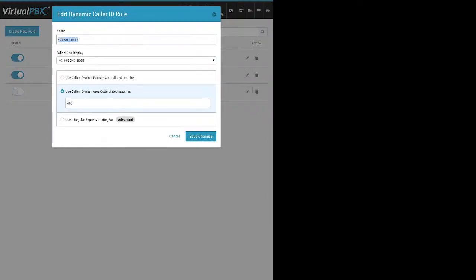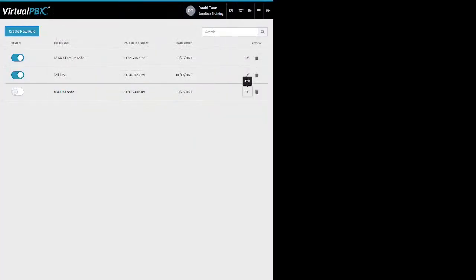So you give it a name, and then you select the phone number on your account. And then in this case, I'm saying whenever my staff members dial 408, the system will automatically change their outbound caller ID to this 669 phone number. 669 is an overlay for 408. And I would click on Save Changes.